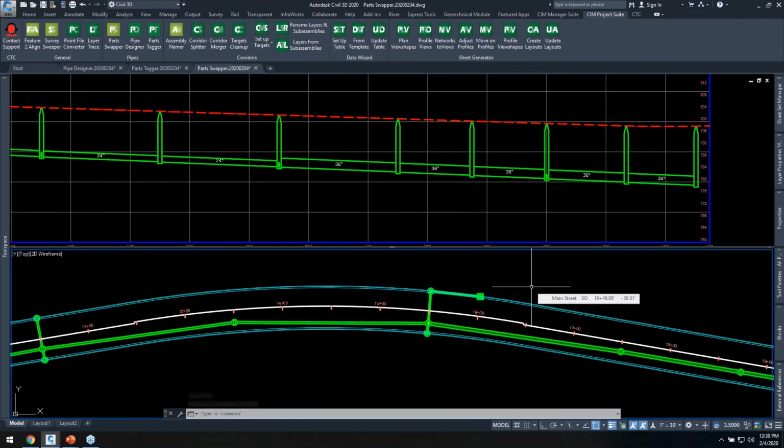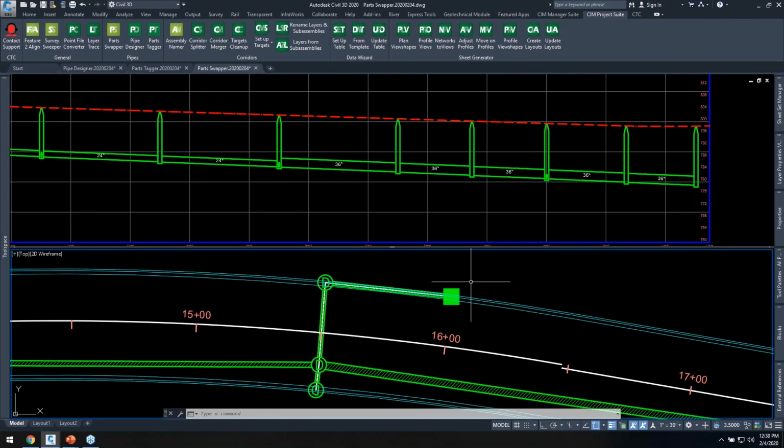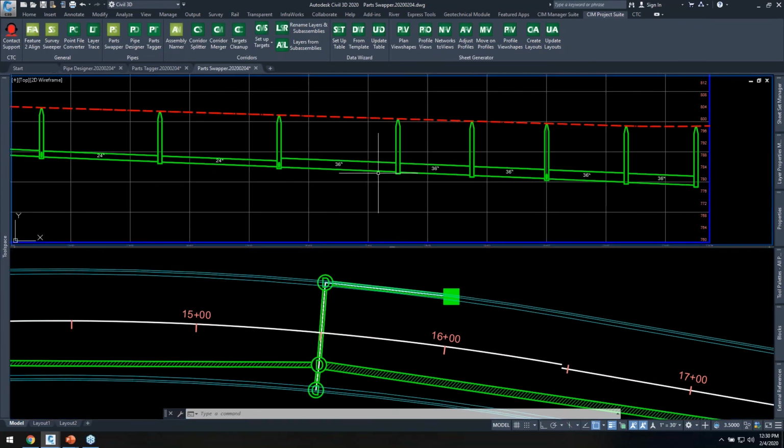So again, it's this one at a time kind of editing. And with parts, we have to actually swap them only in plan view. So I might be working in profile view, but I have to jump over to plan view and think of it that way to change my parts. But with Part Swapper, I can come in here, and then it's going to prompt me, select parts in plan or profile views. I can do all of this at once.